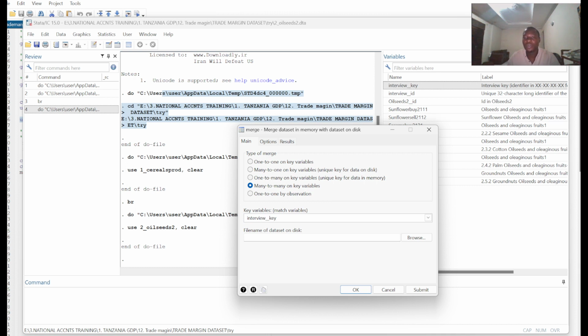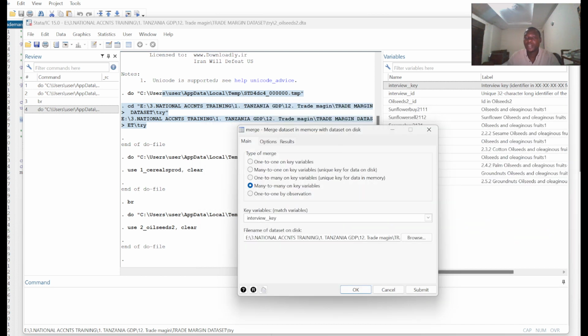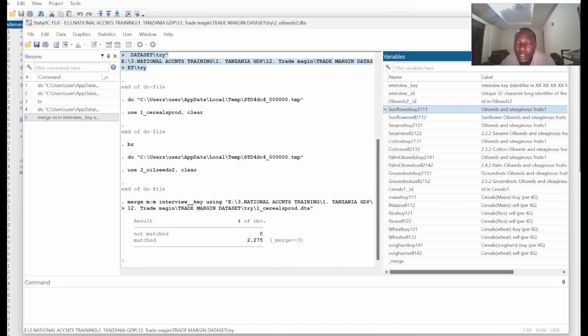So we need to merge with the other data sets. Then we have to look for another data set to merge with this one. So you have to browse and select the file. As you can see, then you apply it. So this is the result. This is the merged, I mean, two data sets are merged here. As you can see, we have a data set for oil seeds, and also here we have a data set for cereal, buying and selling. So you need to do the same for all, one after another.